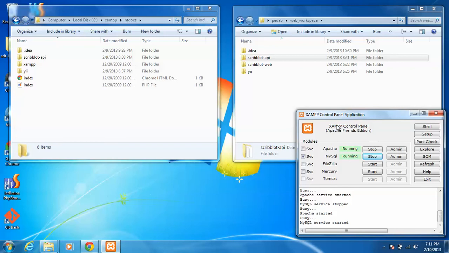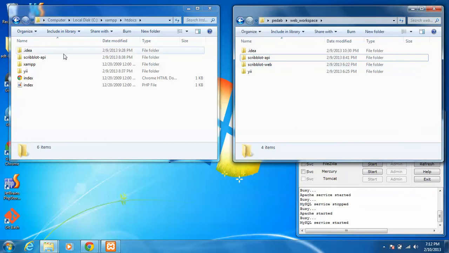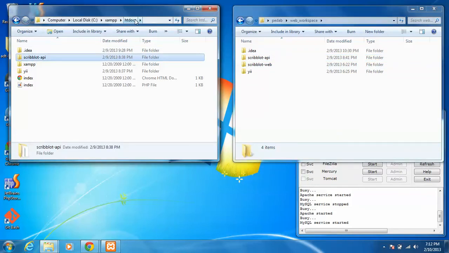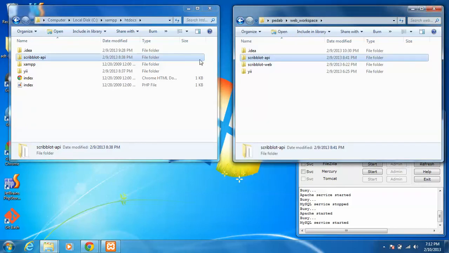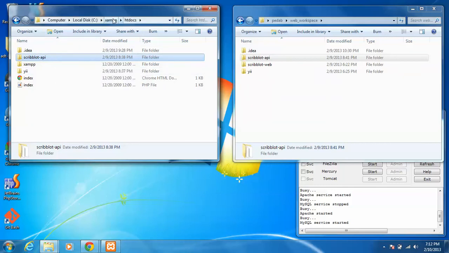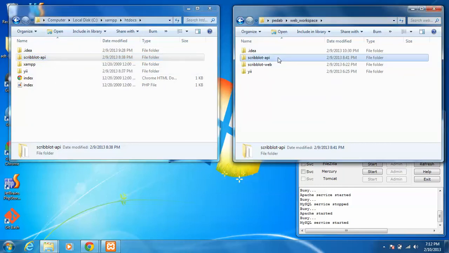So right now I have this project called scrib.api. It's actually inside htdocs right now. I have copied this and also put it inside web workspace. The only difference between these two is that this one will print out a message saying the project is located inside Xampp htdocs, and this one will print out that the project is located inside home directory slash your web workspace.